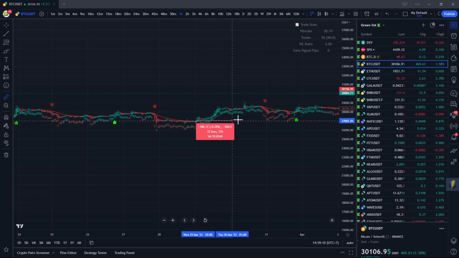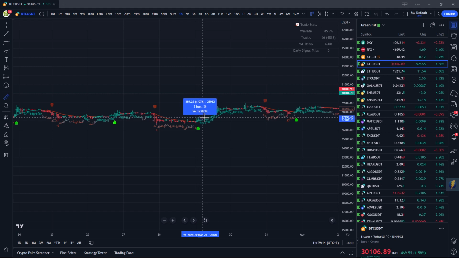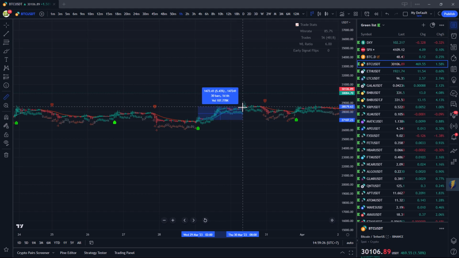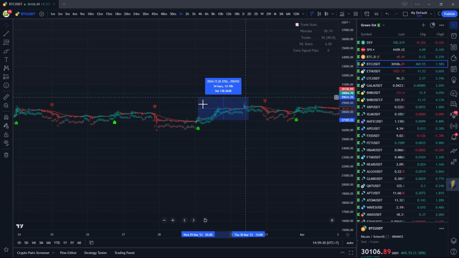With this particular move here, I can see that it wouldn't have got stopped out on the trailing stop loss. It would have gone up and up and up. It didn't drop more than 0.5% is what I'm trying to say. So maybe that section there did. So let's have a look at that.